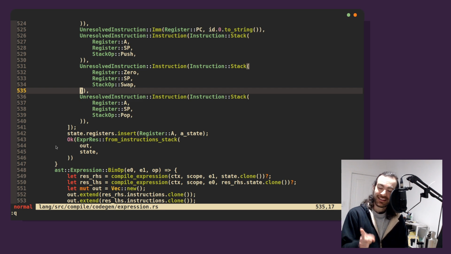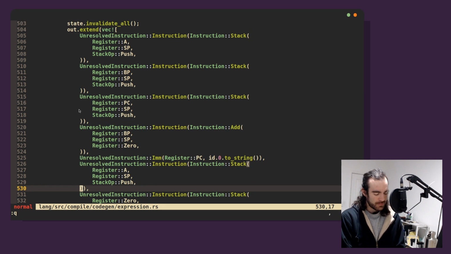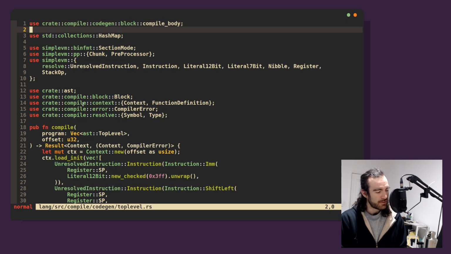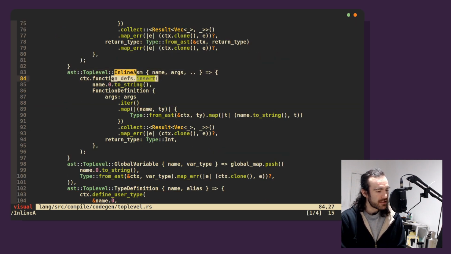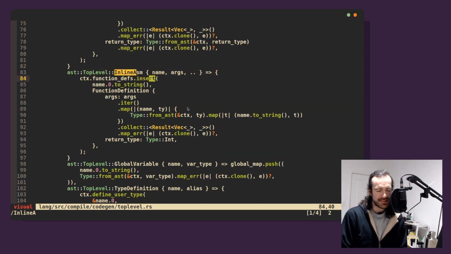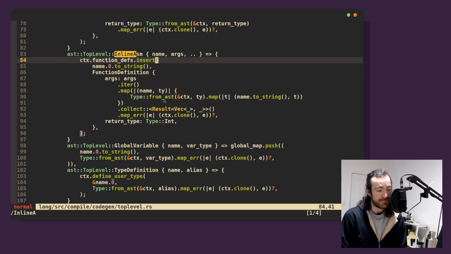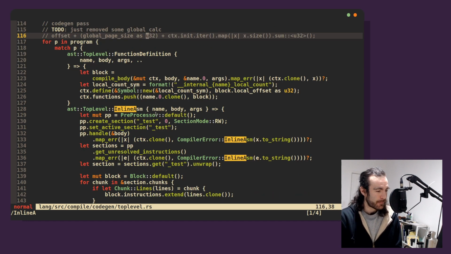Inline assembly kind of is a function, but also kind of isn't, right? Because my inline assembly, if I look at top level, inline ASM, it actually makes a function definition. So maybe this isn't actually surprising that this breaks when I start meddling with my functions.